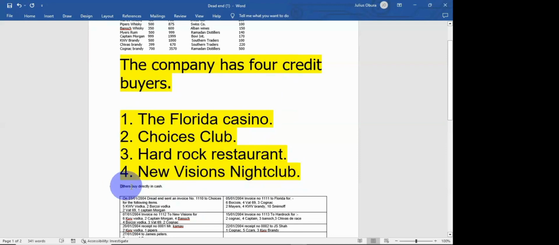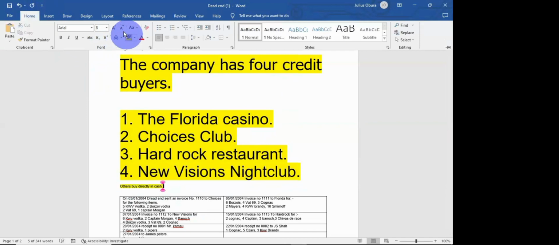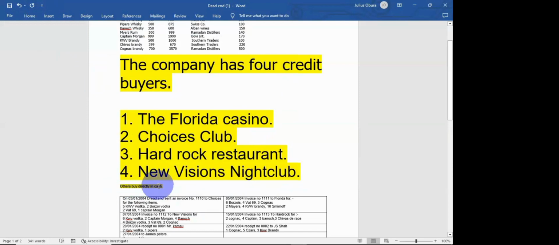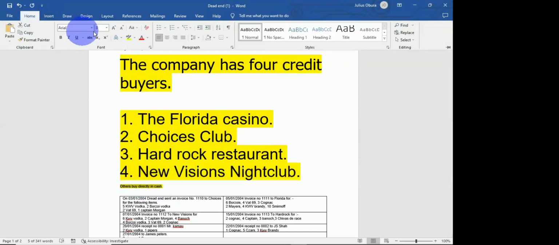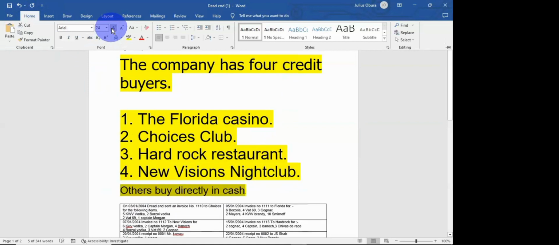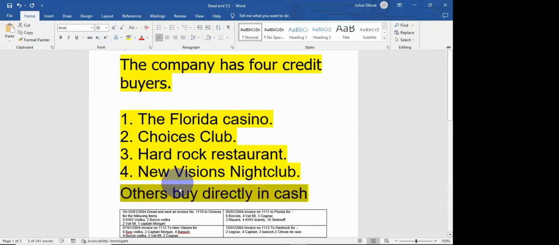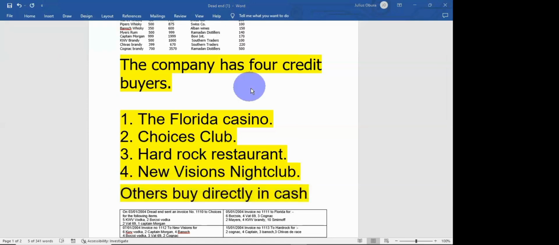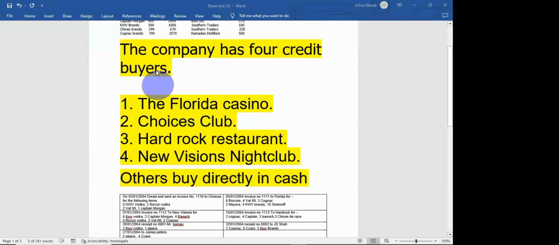Let me highlight this again so that you see it very well. It says what? It says others buy directly in cash. All right, so this is what is supposed to guide you. The company has 4 credit buyers: The Florida Casino, Choices Club, Hard Rock Restaurant, New Visions Nightclub, and others buy directly in cash.